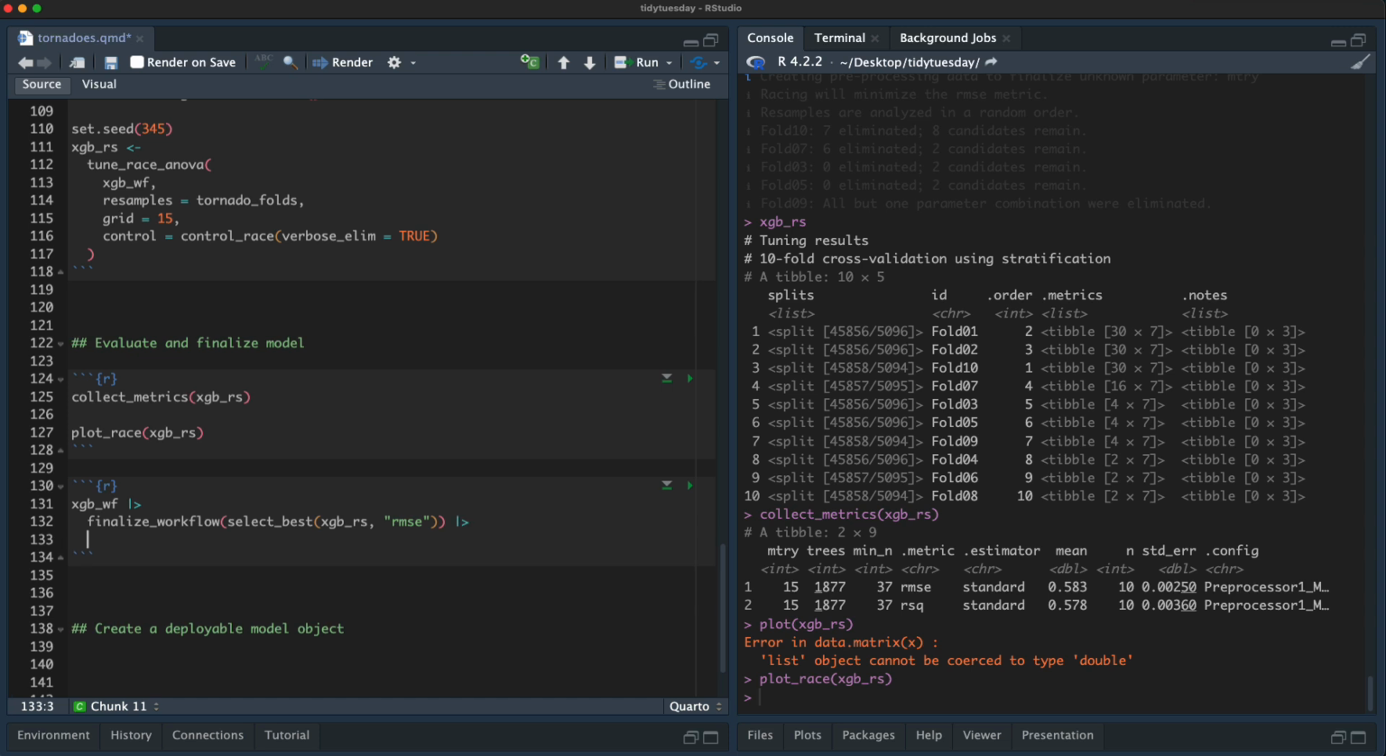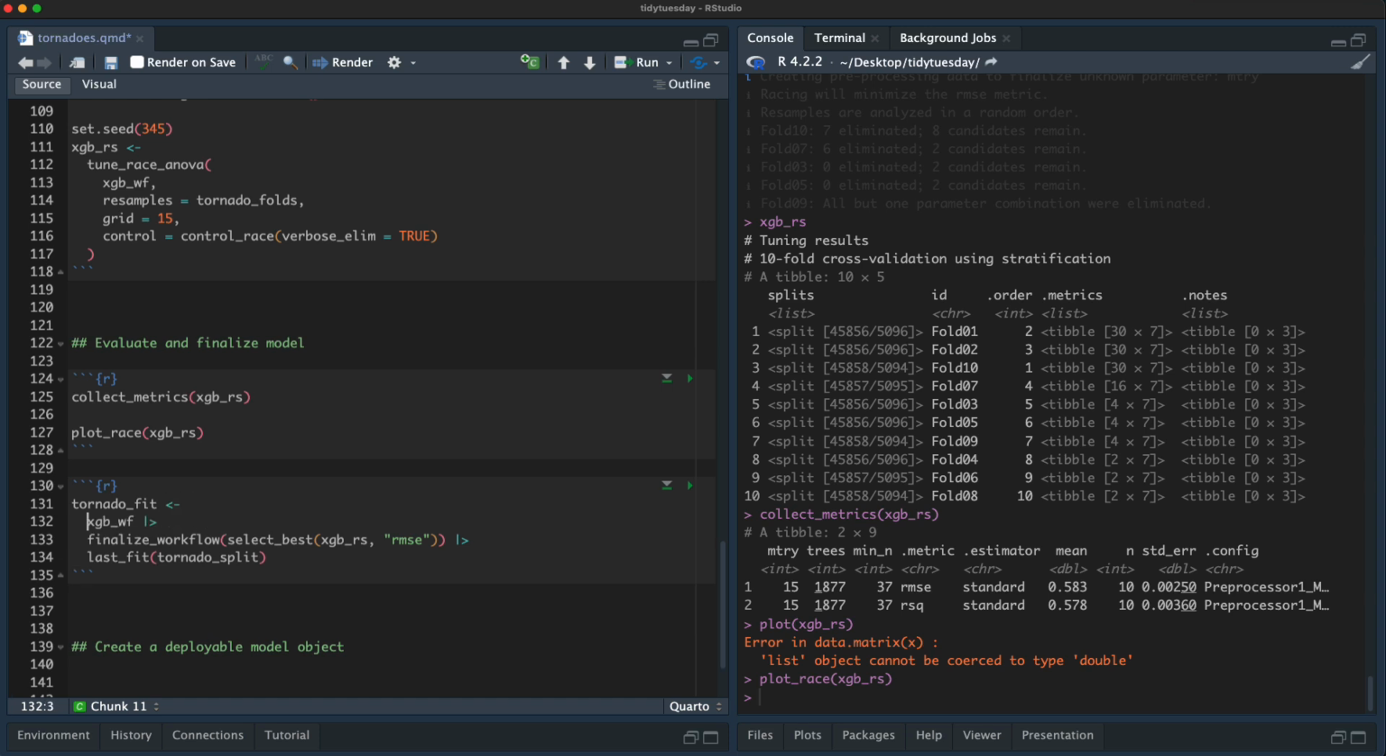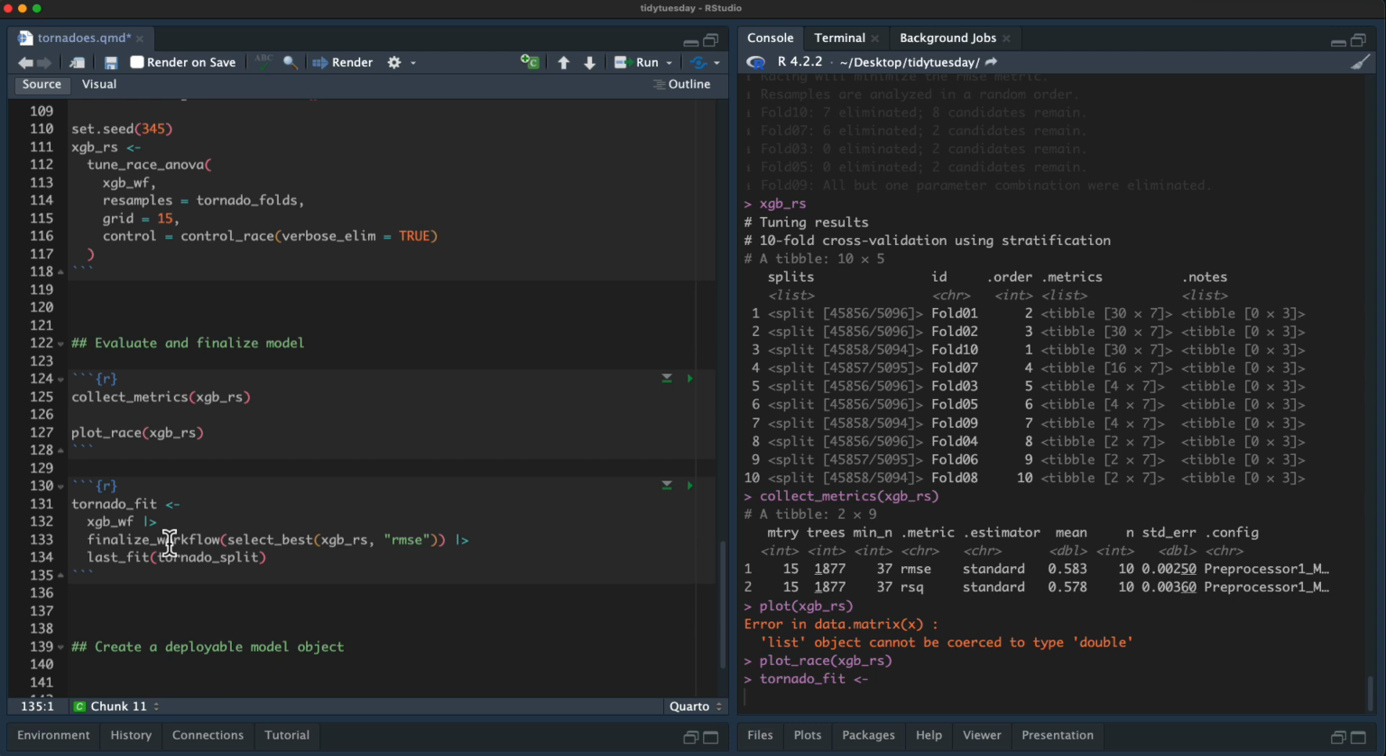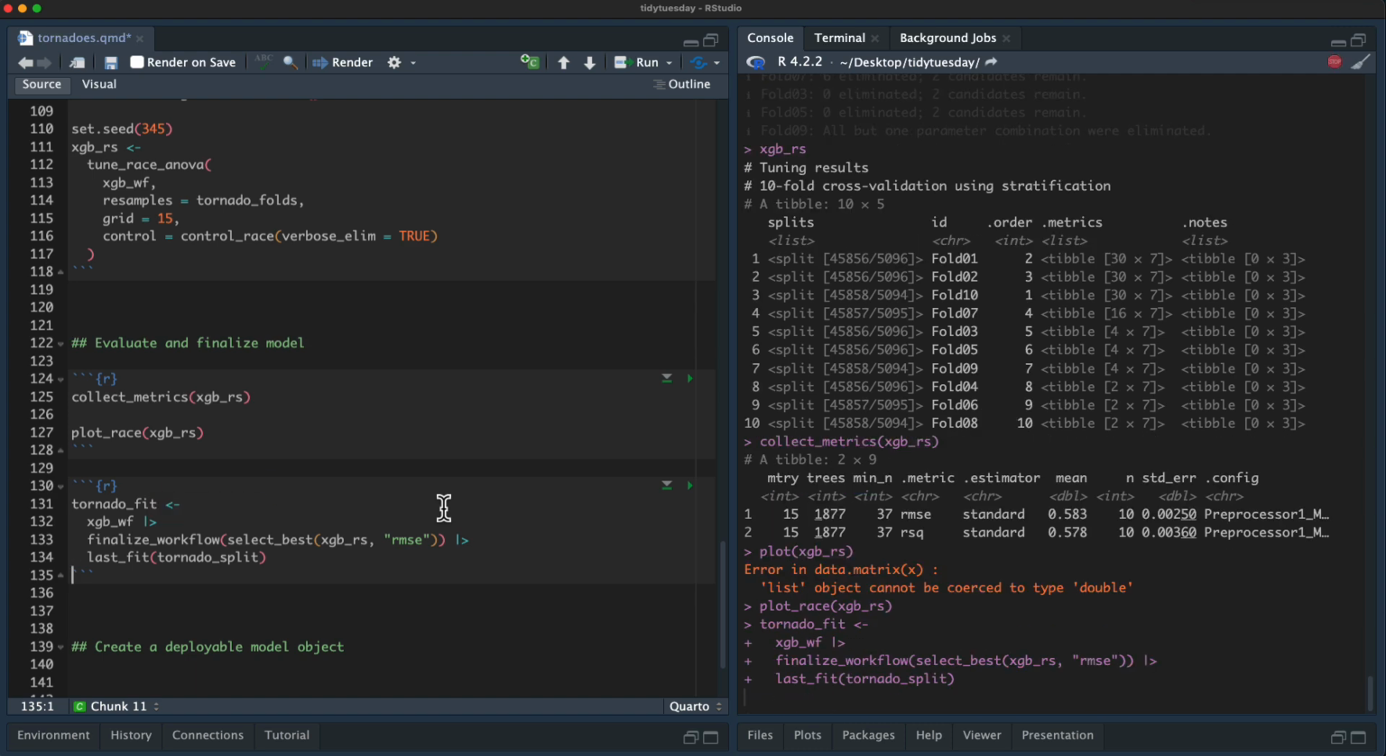And then I can pass this to last fit. What I pass to last fit is the split that we have, and let's call this tornado fit. So I'm taking the tunable workflow that I have. I'm updating the parameters so that they're no longer tunable, but instead now they are set to these values here, 15, 18, 77, 37. And then I'm using last fit, which fits one time to the whole training data and evaluates one time on the testing data. This is the first time that I've used the testing data.